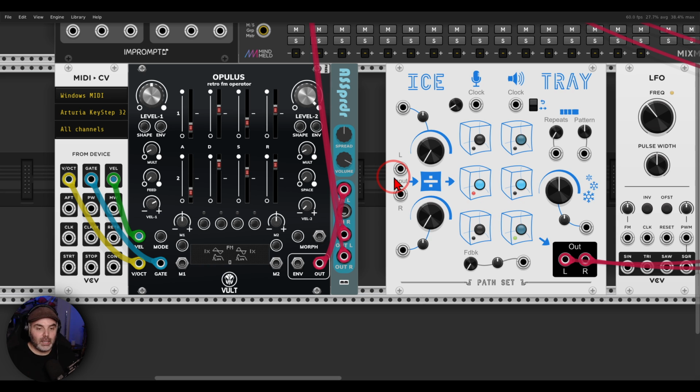Really interesting stuff. I have here a simple voice with Opolus from Vult, which I can play with my MIDI keyboard, just so I have something to feed into Ice Tray. Right, a nice FM voice. Now, as you can see, I have this voice going directly to the mixer, right? And I will use Ice Trays in a separate track.